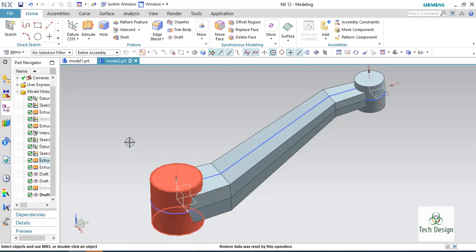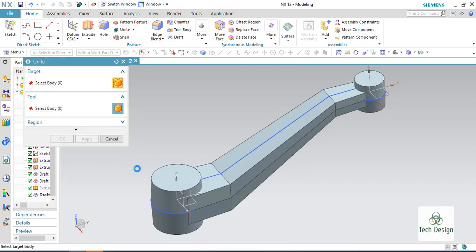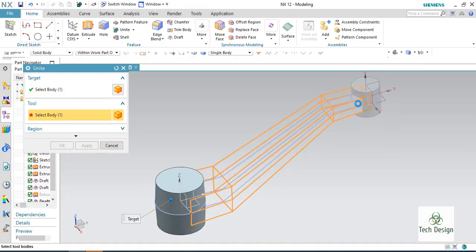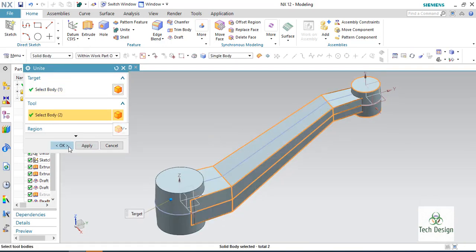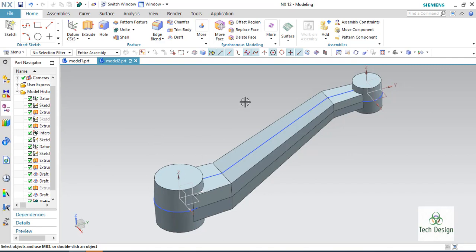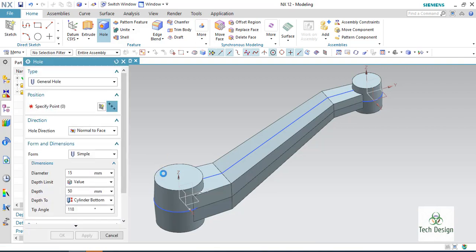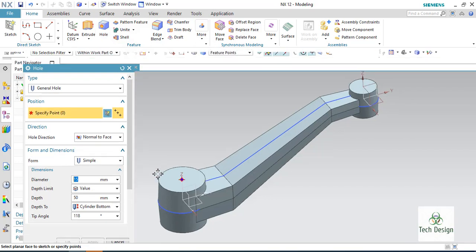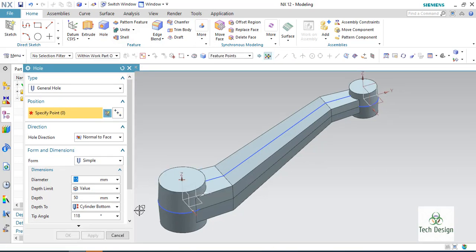Okay, now what I will do is I'll just unite all these bodies. Let us go to unite and select all these bodies. So now all the bodies are united. So I'll go on to make some holes on these cylinders. Let us go to hole and make a hole with 30 diameter on this side. So I'm just going to select the center point of this.